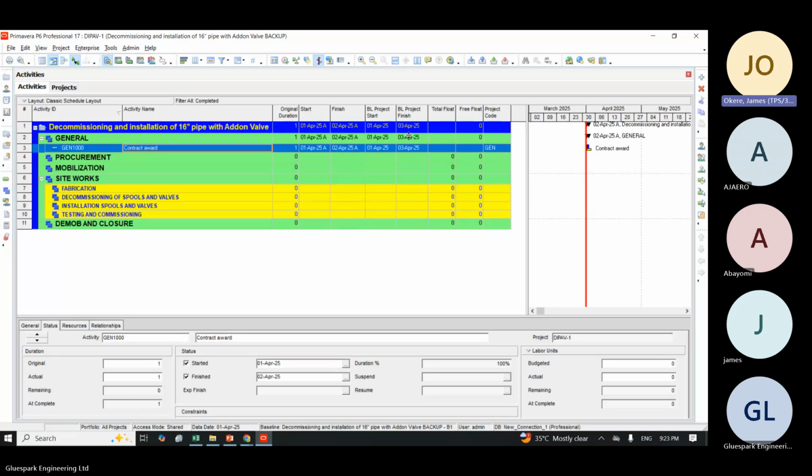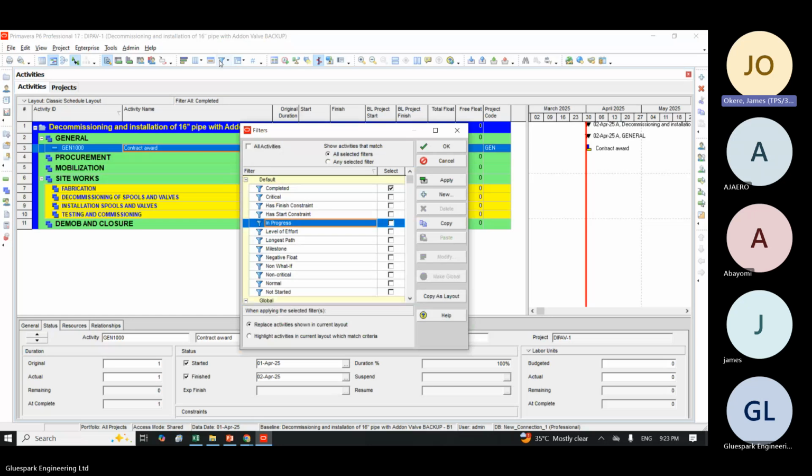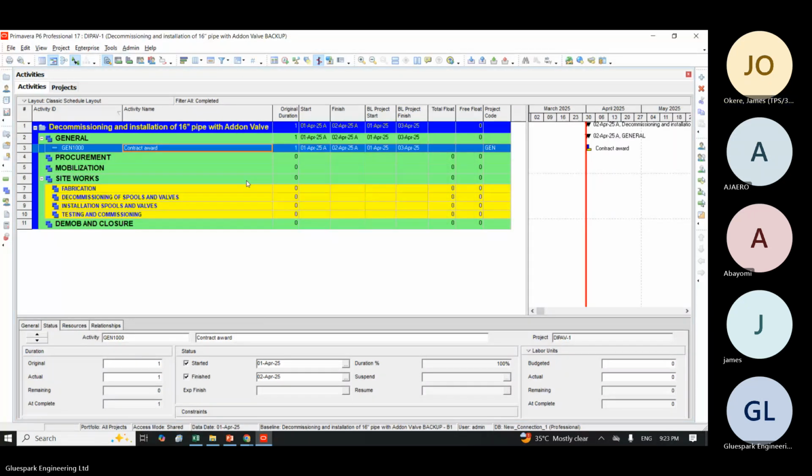Okay, I will leave the floor open for questions at this point. Please note, we are going to do how to generate look ahead using activity, using filter. But basically today, we just want to harmonize ourselves with this. So this is basically the basics of P6, right?